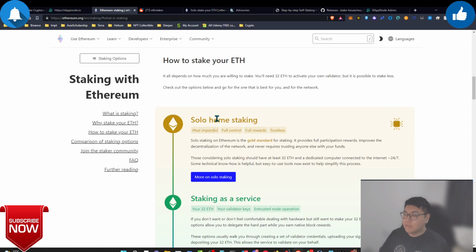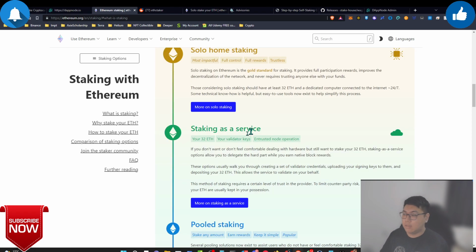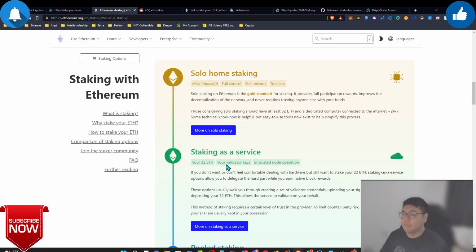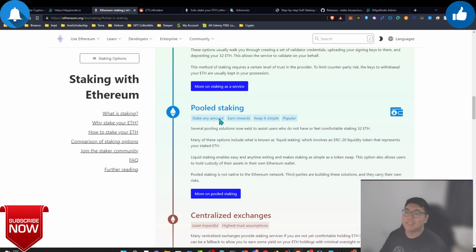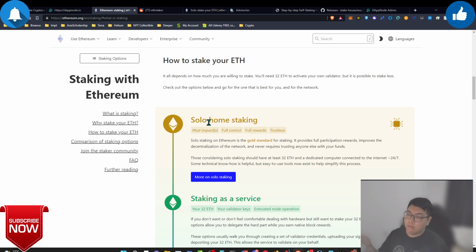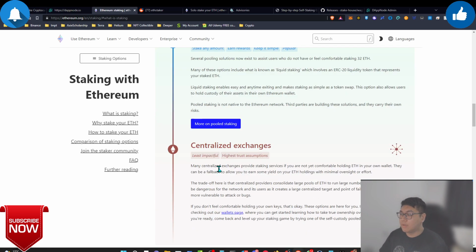So solo home staking is the gold standard. For solo and staking as a service, you will definitely need 32 Ethereum to start off with. For pool staking, you can stake any amount and earn rewards depending on how much you put in. So you do not need 32 Ethereum to start off with, which is very simple, and it's very popular because not everybody can afford 32 Ethereum. Unfortunately, in this video we are going to do the 32 Ethereum gold standard solo home staking guide.